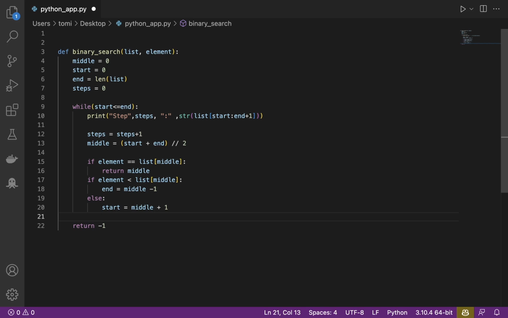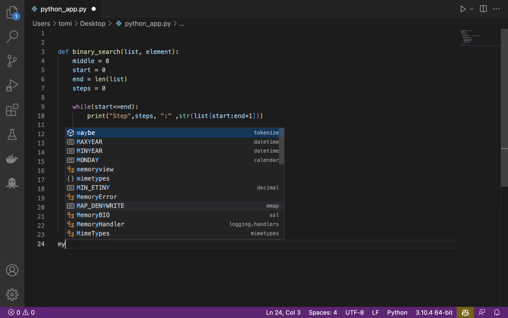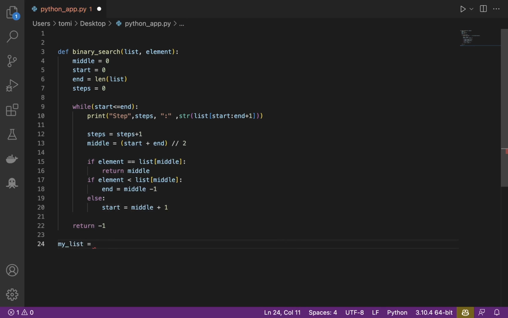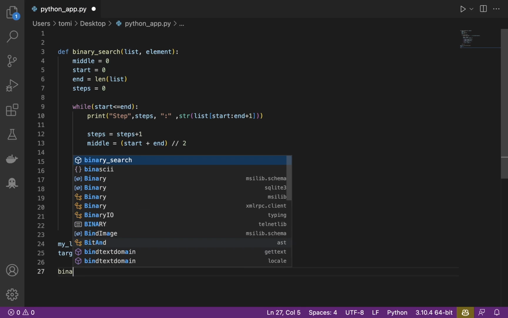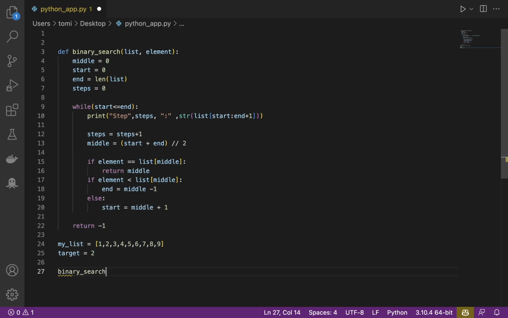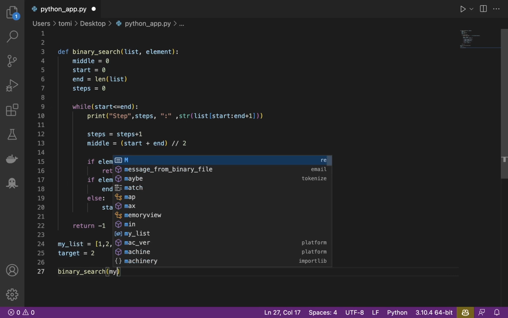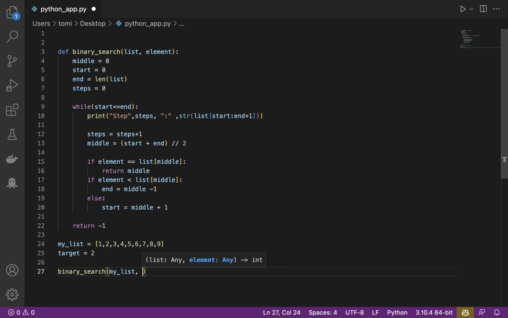What we can do now is test this function and see how well it is working. So we are going to run this function. Let's have a list. Let's say my list is equal to 1 2 3 4 5 6 7 8 9, and let's say our target is equal to 2, since we are looking for 2. Now we can run this function by saying binary search, and we're going to give it my list, and we're going to give it target.